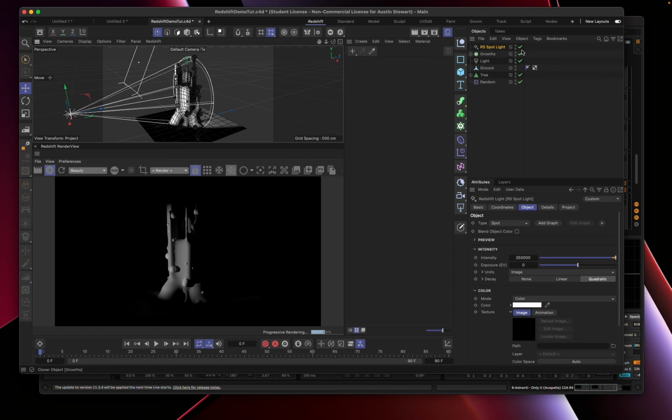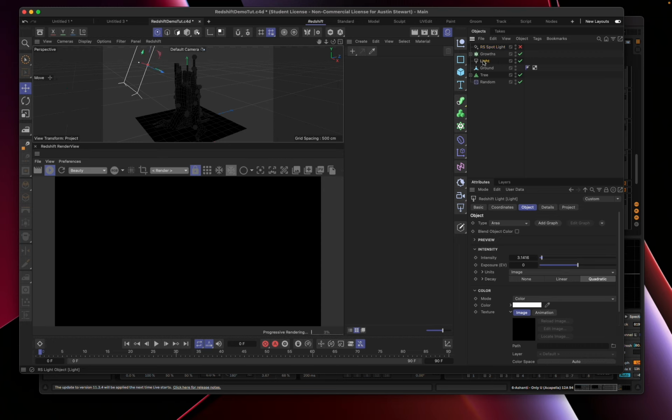So I'm going to turn this light off, and I'm going to select this light again, and you'll see that 3.14 with a quadratic decay is not going to cut the bacon. So even 100, right? Not getting anywhere. So let's go up to 10,000. Okay, so now we're starting to get some light in the scene.